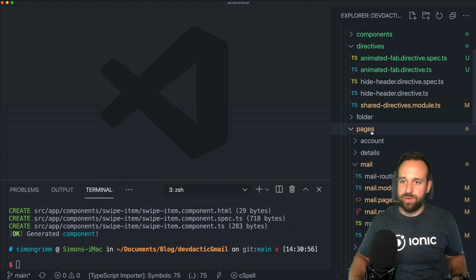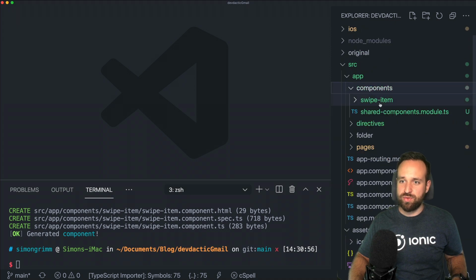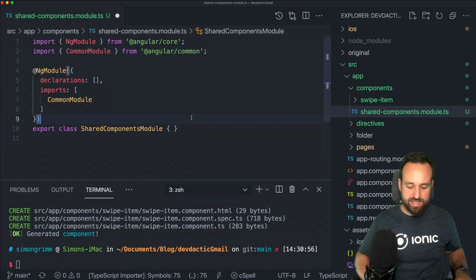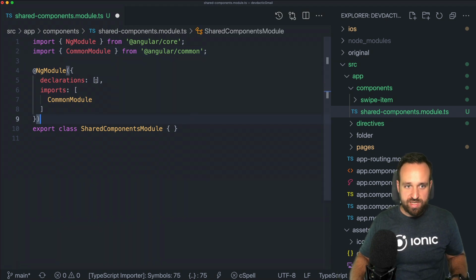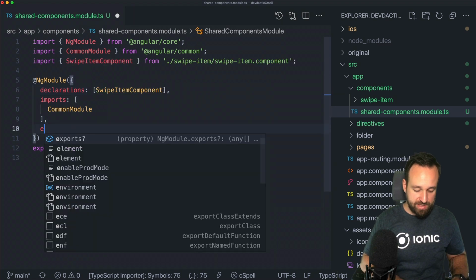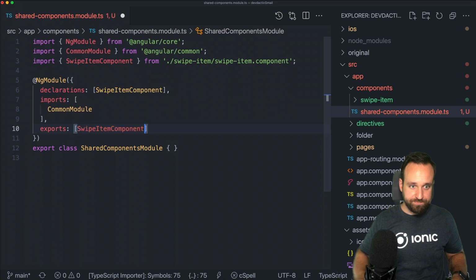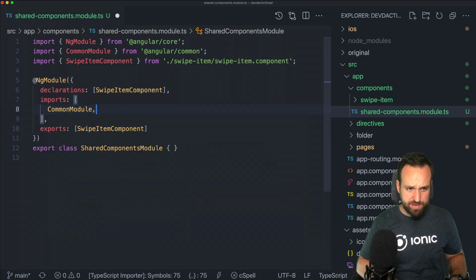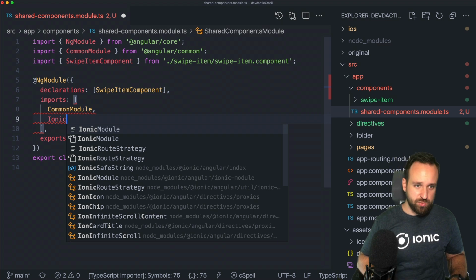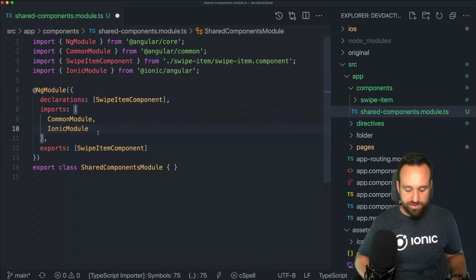Let's go to our shared components now. In here we do the same as we do within the directives. So we're gonna have to add our swipe item component to the declarations and as well to the exports. We also want to use Ionic components here, like an Ion item. So we're gonna import the Ionic module.